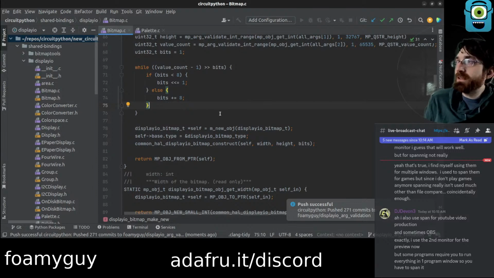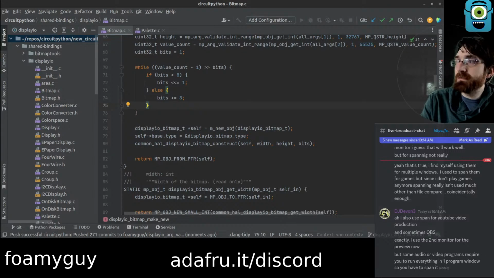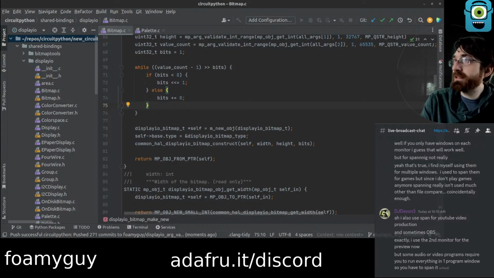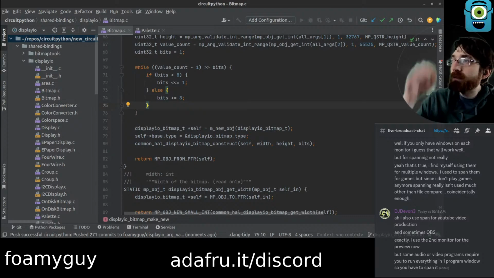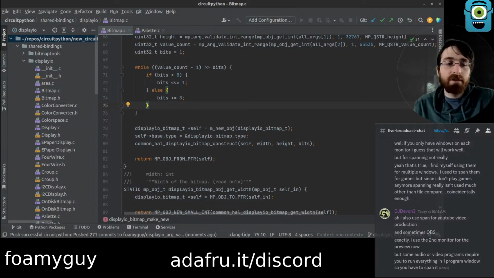Sometimes OBS. Yeah, I do have OBS on the second monitor. I tried to actually put it below the chat so I could see the green status so I know when it cuts out or not, hopefully. I did actually cover it back up with Discord though. Audio or video programs require you to run everything in one program window, so you have to span it, yeah.